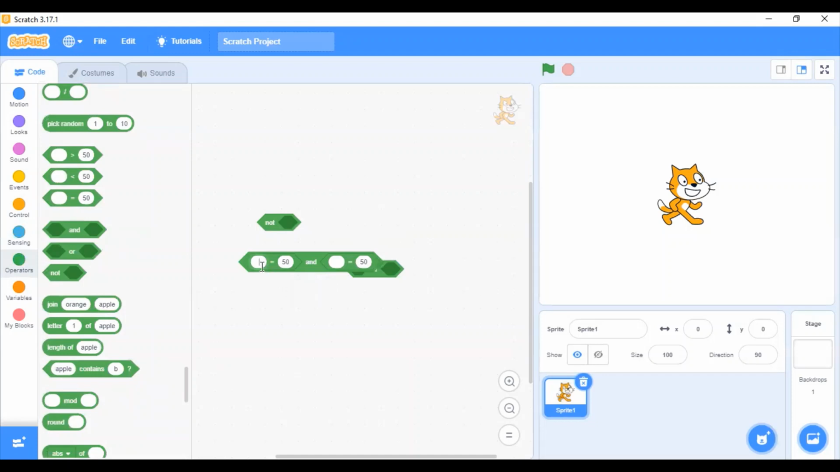For example, if you're writing is 40 equals 50 and 50 equals 50, let us check the answer. So basically it gives you false because 40 is not equal to 50, and 50 is equal to 50. In this condition, both of them should have a true answer to result in a true answer. If one of them has a false answer, then that will result in an overall false answer. So now it will give you a true condition.